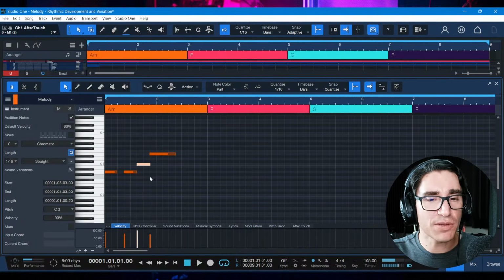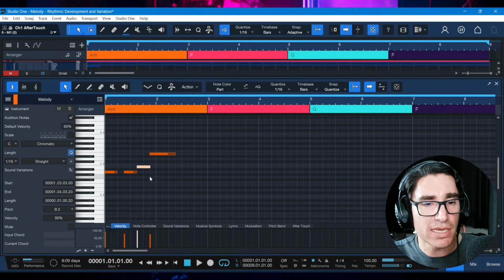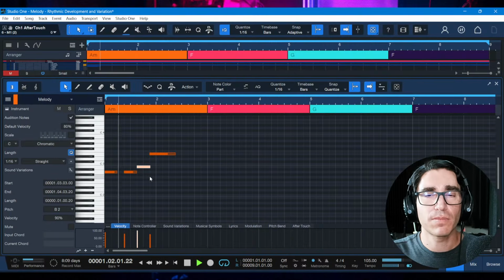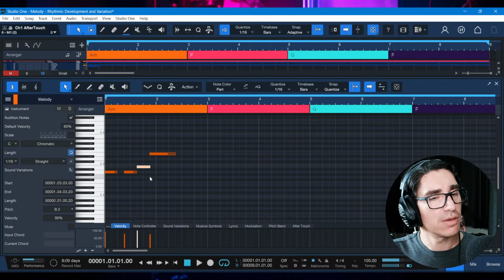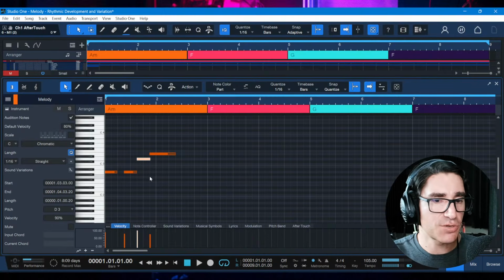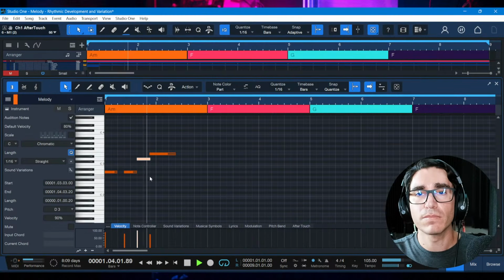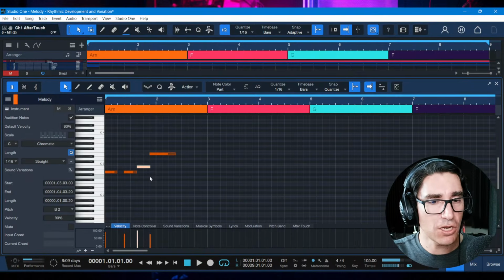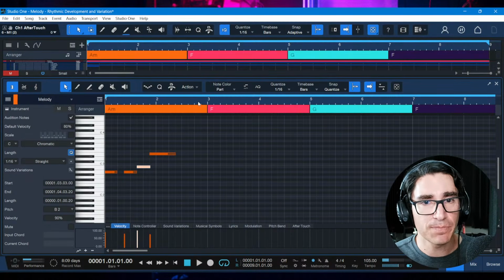Okay, sounds cool, sounds stable. But let's use B, non-chord tone. All of a sudden it has more flavor. Ooh, it has more interest. Let's try D. Cool. Let's go with B. Okay, so this is my motif.